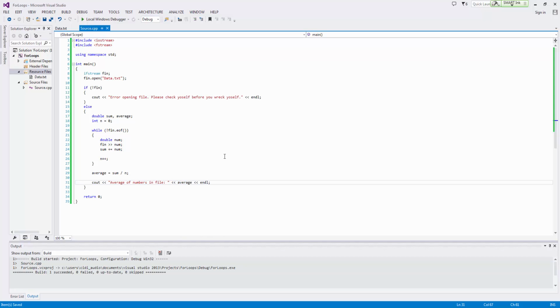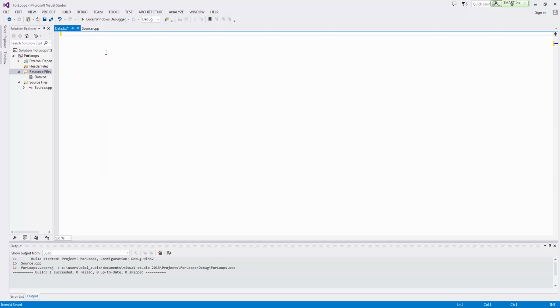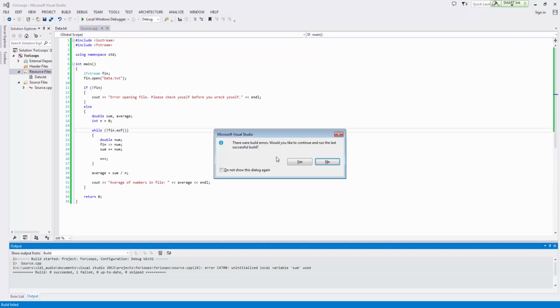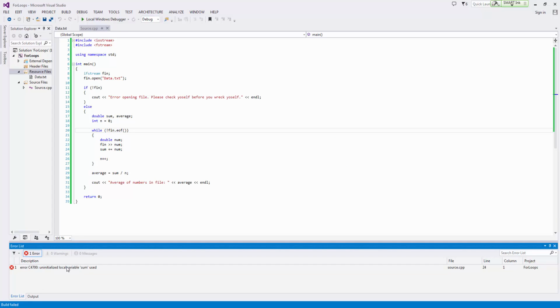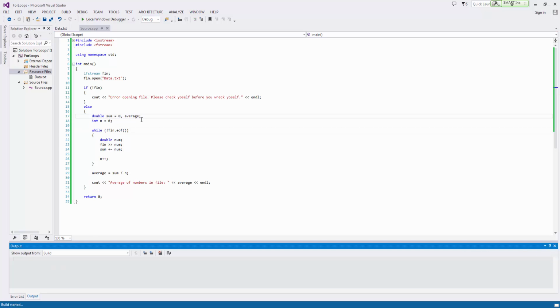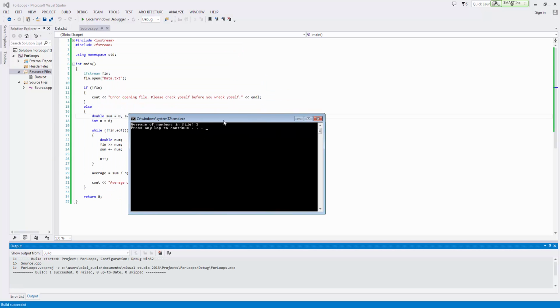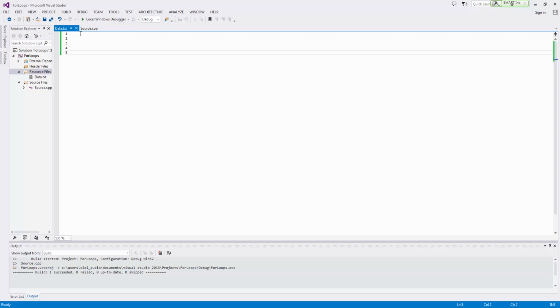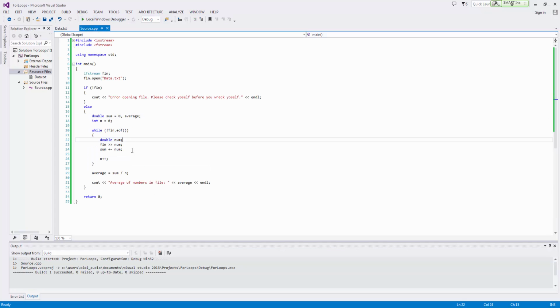So let's go ahead and create some good test data for this. To start out with, we'll just do something like 1, 2, 3, 4, and 5, because that's a quick test. We know that the average of those is obviously going to be 3. We run it. There were some build errors. I forgot to set sum equal to 0 at the start. Don't forget to do that. That's how accumulators work. And the average of numbers in the file was, of course, 3. So that means that our test data worked. This is all working. That's great.